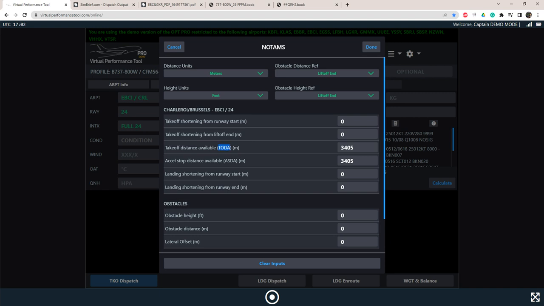What is important to know is, of course, the definitions. TODA is the takeoff distance available, and that includes the TORA, the takeoff run available, the runway, and it includes the clearway. So if you have a clearway, that's included in the TODA. This is why you will probably sometimes see some difference here, maybe like 3,000 and 600, let's say.